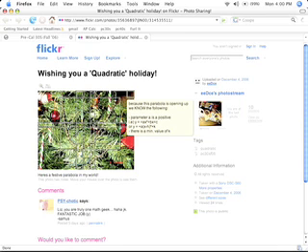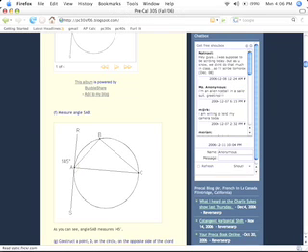I'm running out of time. There's more here. There's the chat box where they interact with each other and get help in their homework when they're stuck. They ask each other questions, and other students pop in with answers.